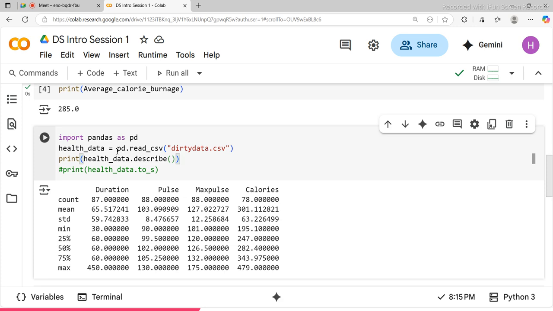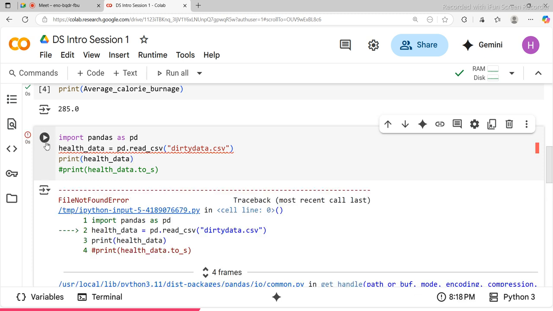Now I am going to read the content of this file using this function read_csv. Then you give the file name. This content will be loaded into this variable health data. Whatever is available in the file will be loaded into this variable. Now I am trying to print this data. Now you are getting some error. What is the error you are getting?